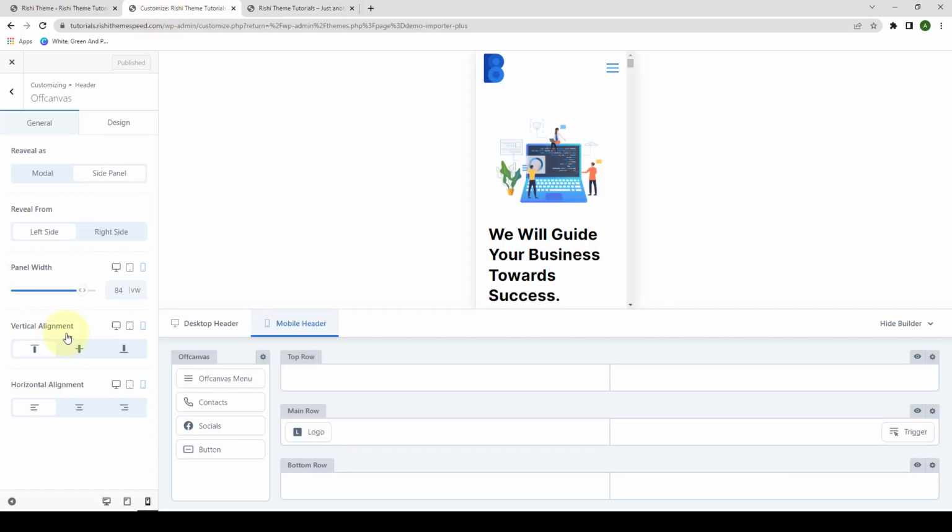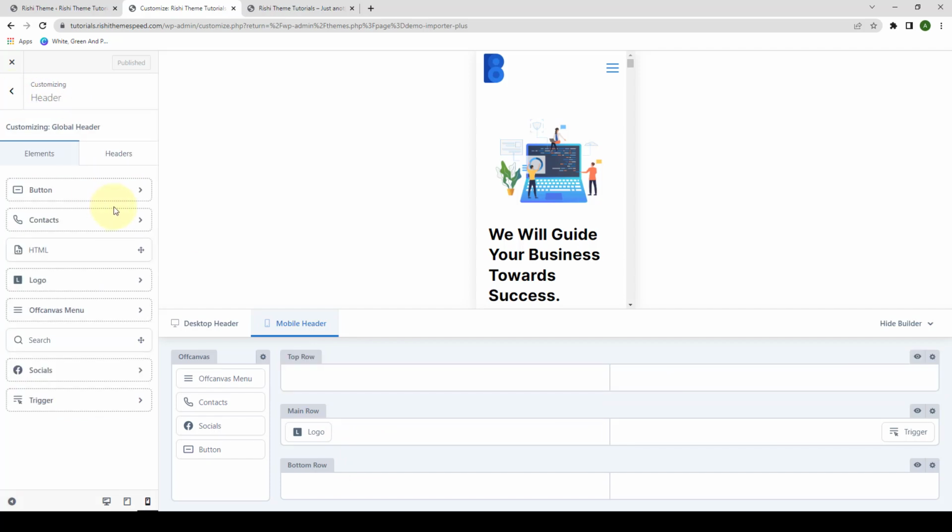Then you can select the vertical alignment across different devices from here. You can also set the horizontal alignment from different options available. You can play around with the options and select the best one for your site. The right area is where you build your page's header. Again, just like with the desktop header, you can drag any of the elements and drop it on the top, main or the bottom row. Then, you can make the customization as per your site's need.